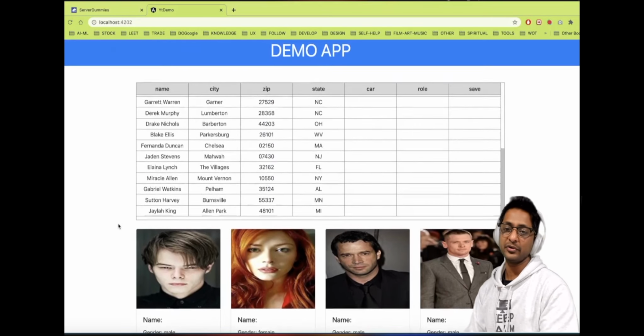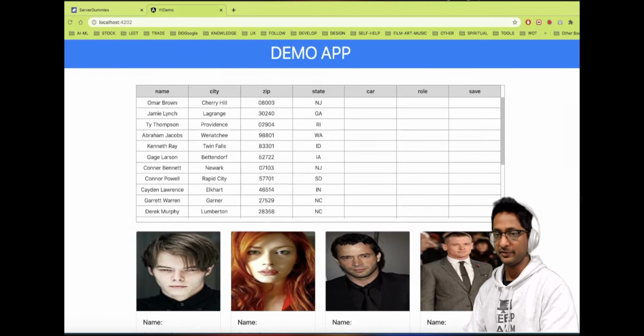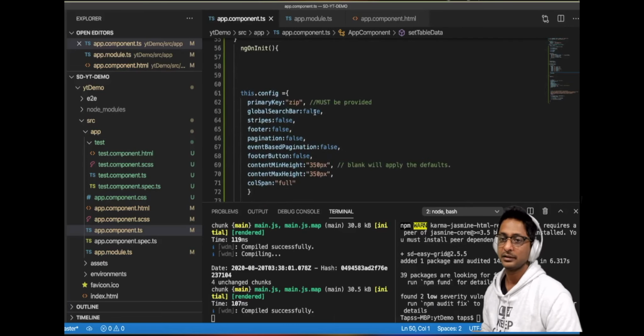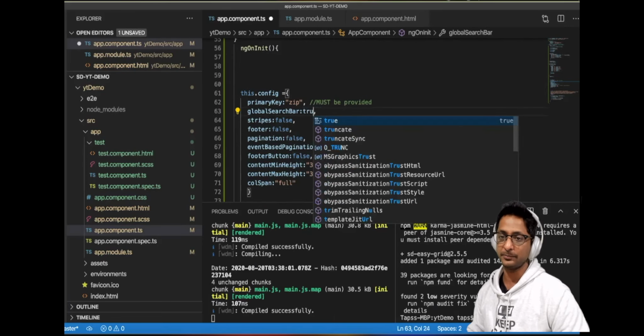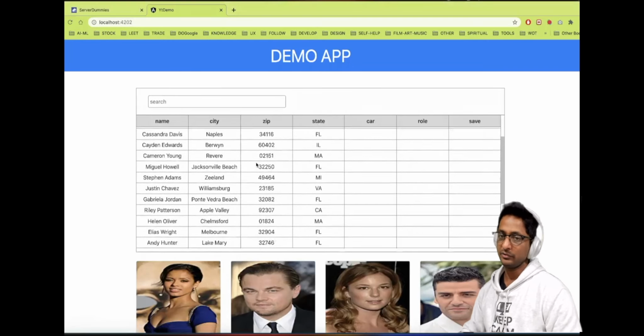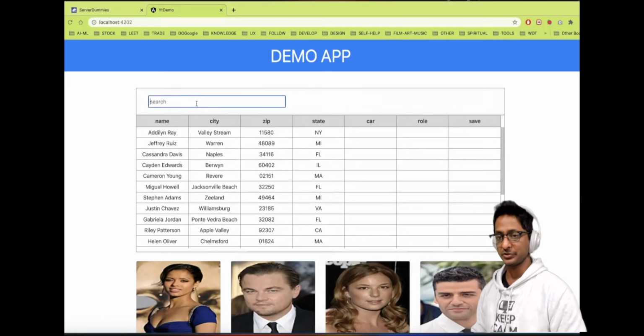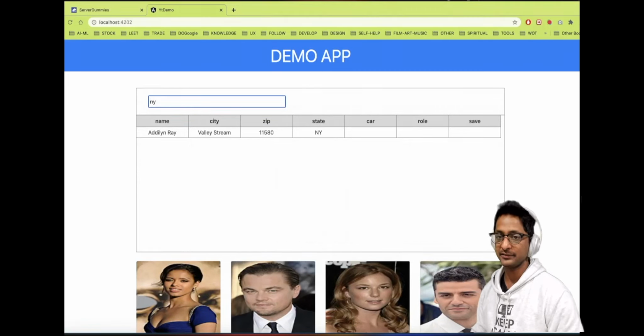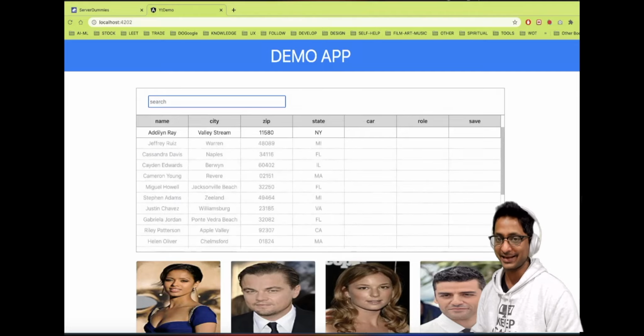So there you go, guys. We got all the data in a tabular format, and we created a few blank columns as well, and you're going to add some action items there. Now let's make the global search bar property true and see what happens. There you go, guys. It added a search bar to our grid, and whatever we type, it's going to filter out the content with that text.